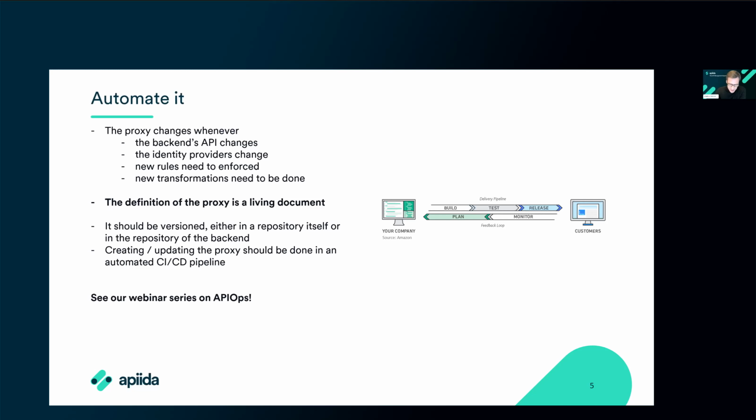And that basically means that this definition of a proxy is a living document. It's not something you do once and then forget about. It lives, which means you have to version it. And you should version it either in its own repository, like every piece of code that you work with, or you can also put it into the backend's repository, because that proxy and that backend belong together.